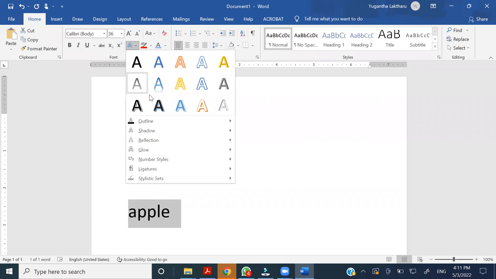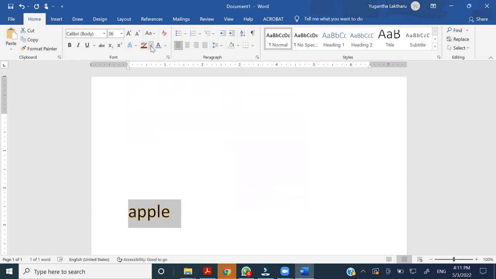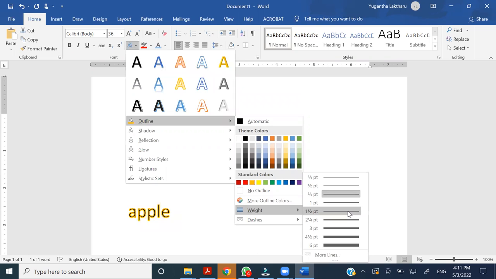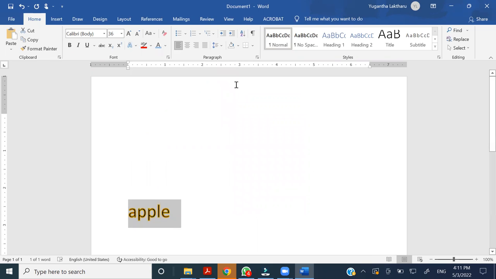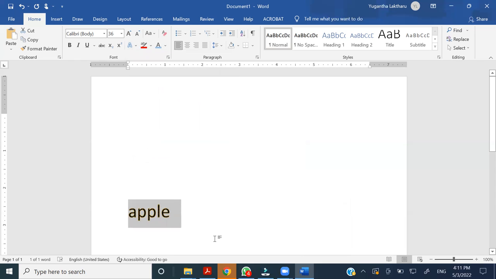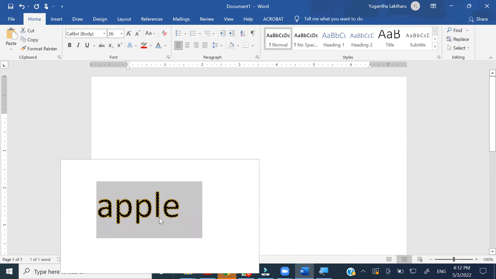Like if you want, you can apply these predefined styles, or else you can create your own outline that you want. And if you want to make it a little bit thicker, you can increase the weight. And if you want to have dash lines around it, you can have the dash lines around it. So look, we can do different kinds of things. See, now the border is working as a dash line, right?